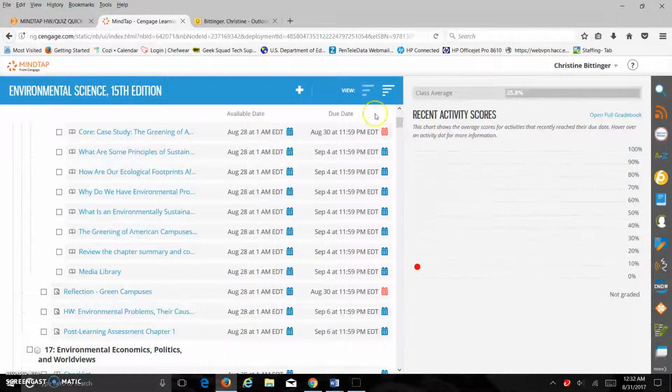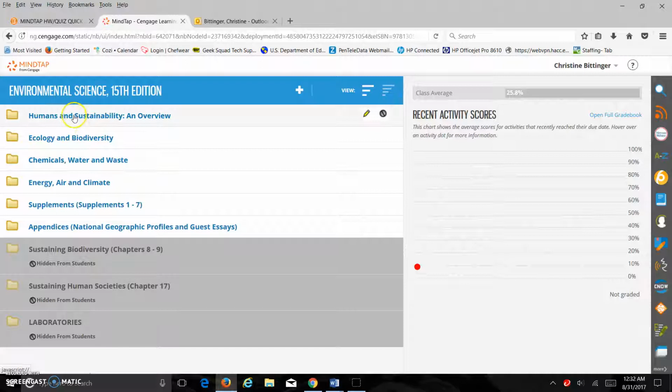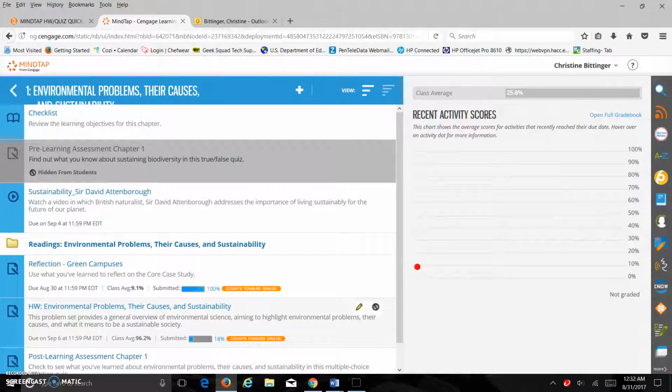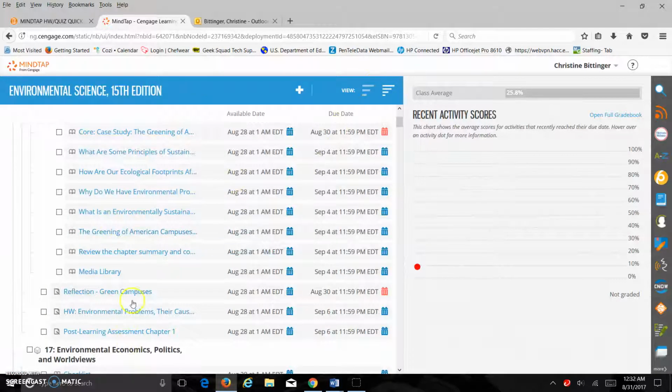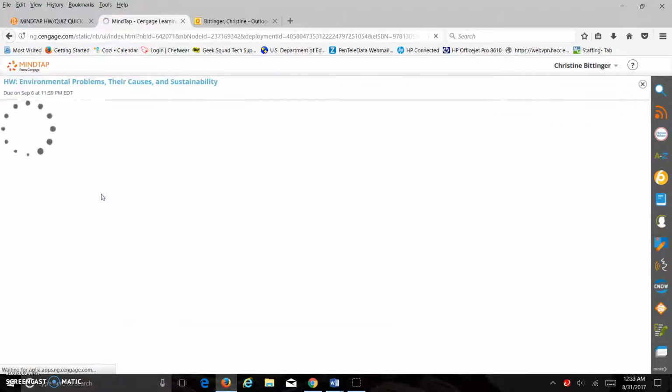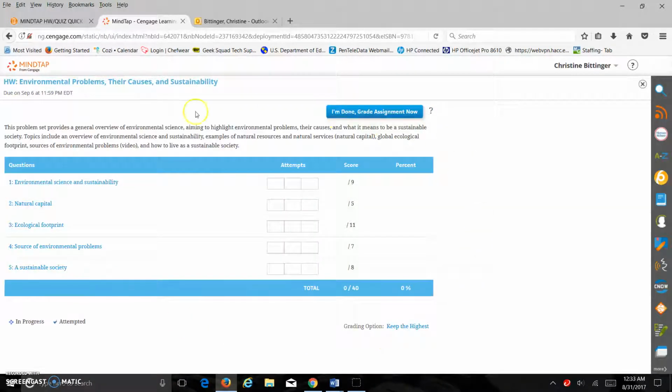There are two views that you can use: list view, which shows you the due dates very nicely, or a module view, in which you would have to click on the folder to find the chapter that you're working on. I'm going to go back to the list view. So we're looking at the homework today. Click on Homework Environmental Problems, Their Causes and Sustainability, and the homework screen opens up.